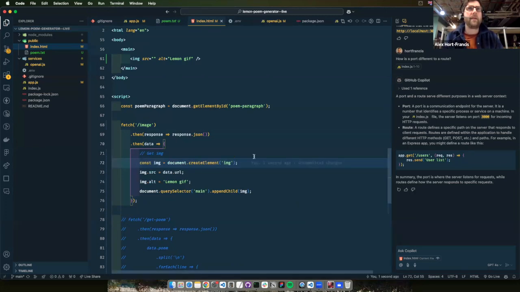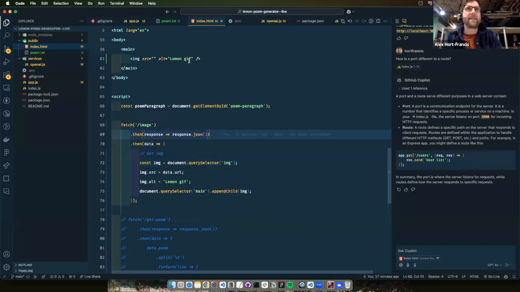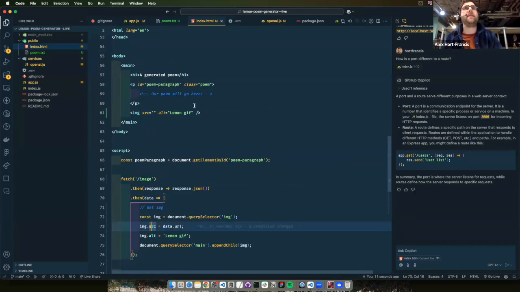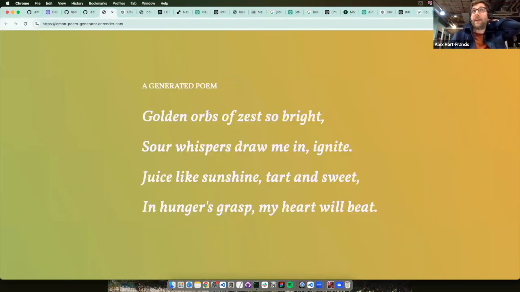I would probably use document.querySelector. We're going to get this image here, and then we can just set the source property of this image tag to be the URL. So in theory, you could quite quickly make something like a web page with an input, where you put in what you want to generate: a lemon, a cat, a sausage on holiday, and then it generates that for you when it arrives.